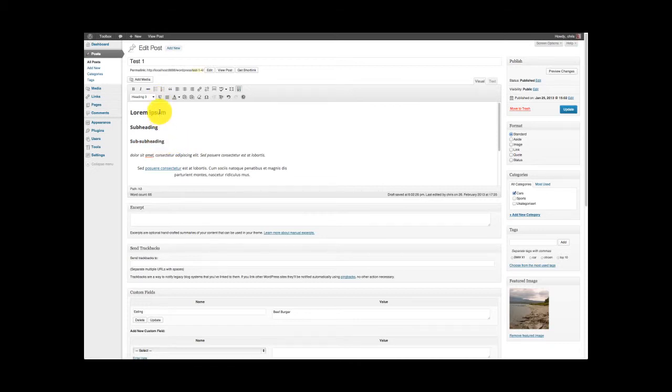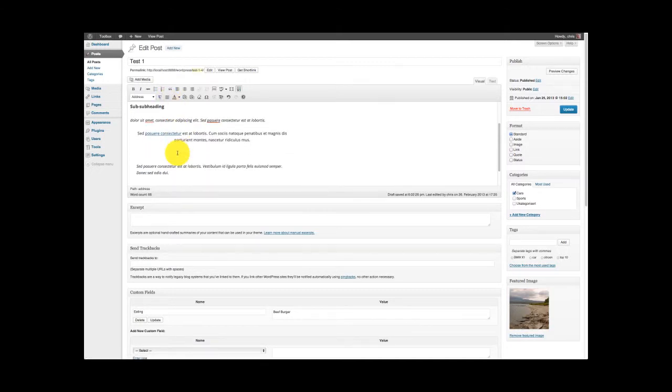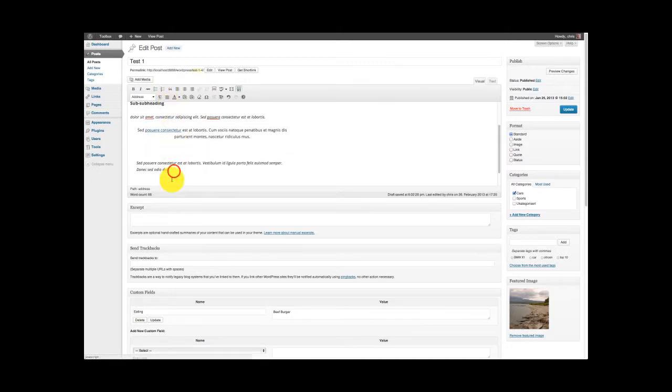And we can add an underline. We can add justified text. Let's have a look at that. And you see, here I added a block quote.